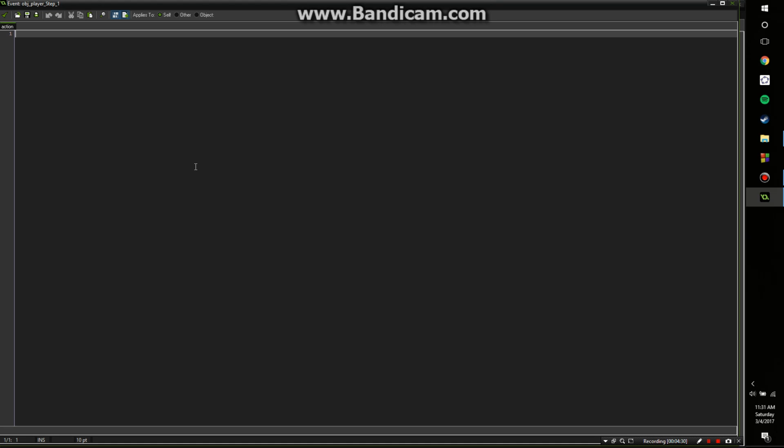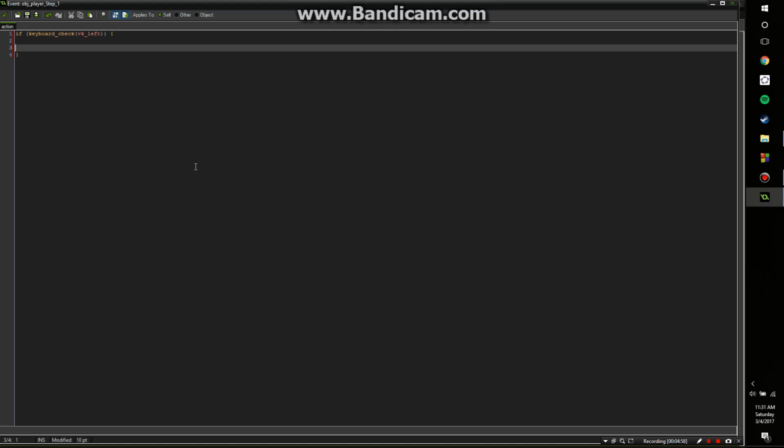Now, an if statement is a statement in code that says if a condition is met, then it's going to execute a piece of code, which will make the player do something. So this is perfect for our move example. So we're going to say if, then an open parenthesis, keyboard_check, and another open parenthesis, and we're going to say vk_left, close parenthesis, close parenthesis. Then an open bracket, and a close bracket.